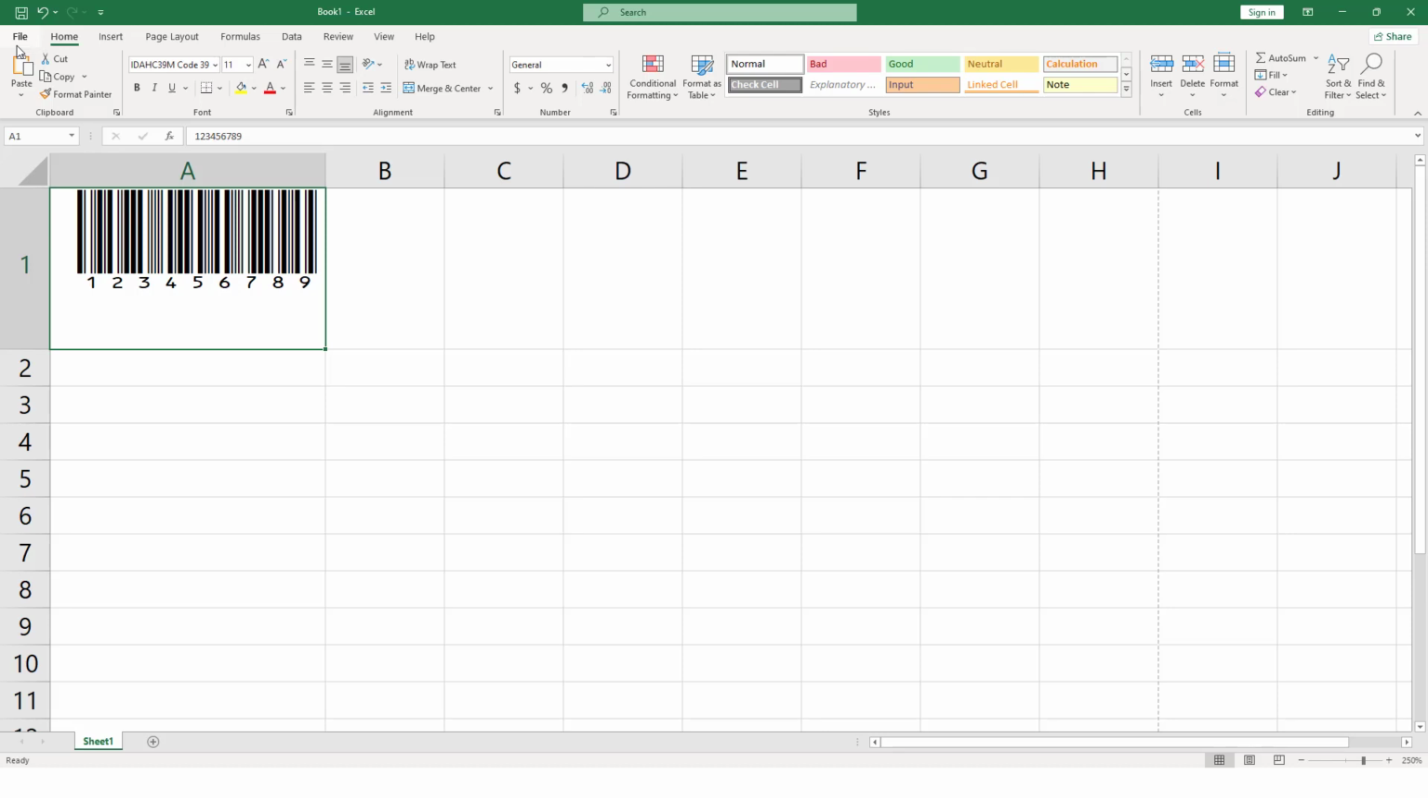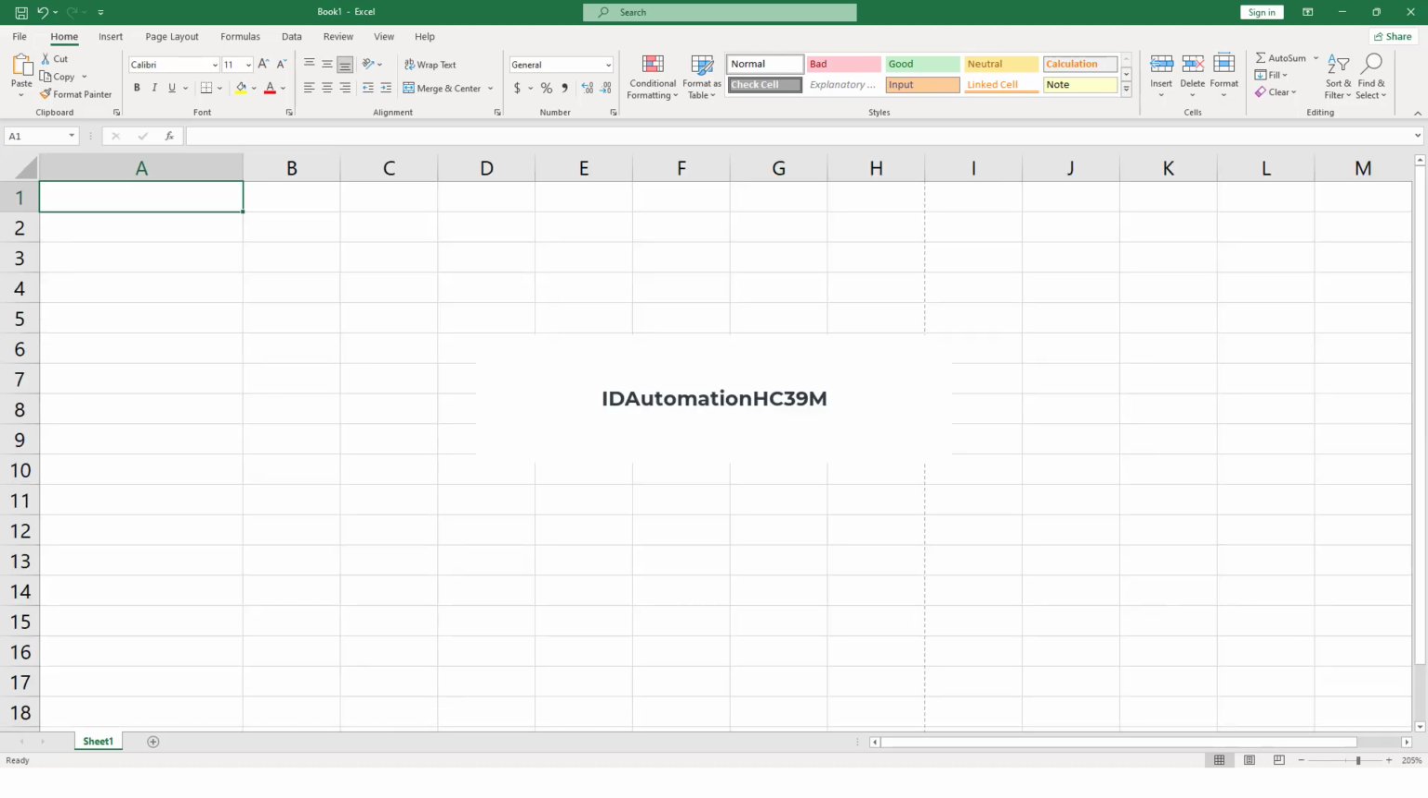Today I'll show you how to create barcodes in Microsoft Excel. Before we can start creating barcodes, we need to install a barcode font. There are many free barcode fonts available online, but for this tutorial we'll be using this font.